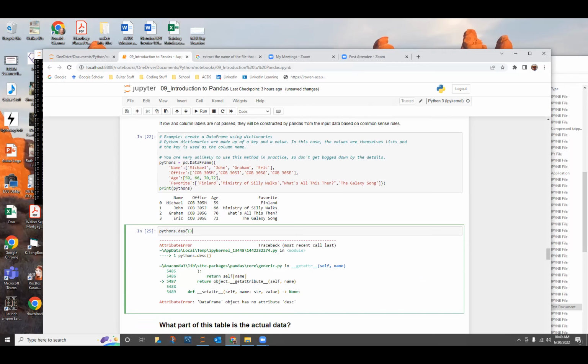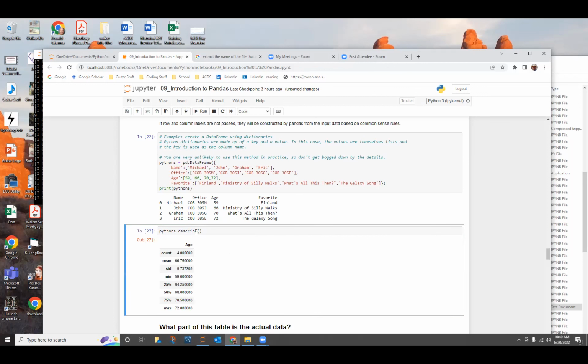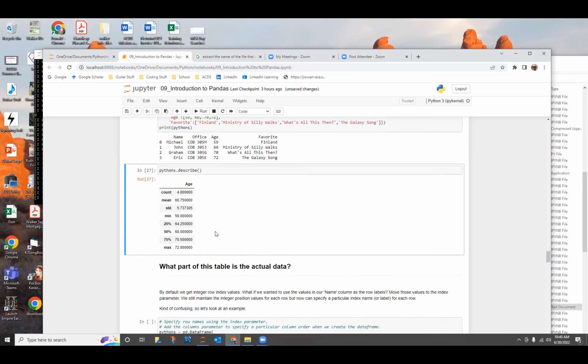Pythons dot, oop, it's not desc. That's descending in syntax in SQL. Is that right? Not describe. Good grief, man. There you go.